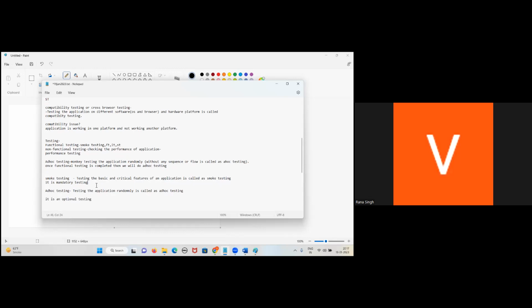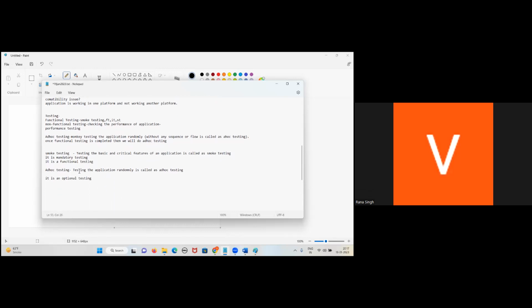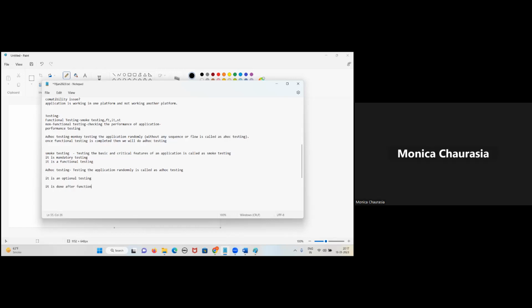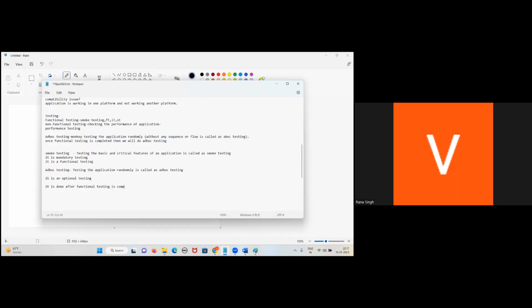It is a functional testing. Ad hoc testing is also functional testing, but it is done as a part of functional testing. It is done when, guys? It is done after completion of functional testing. Functional testing is completed. Yes or no, guys?